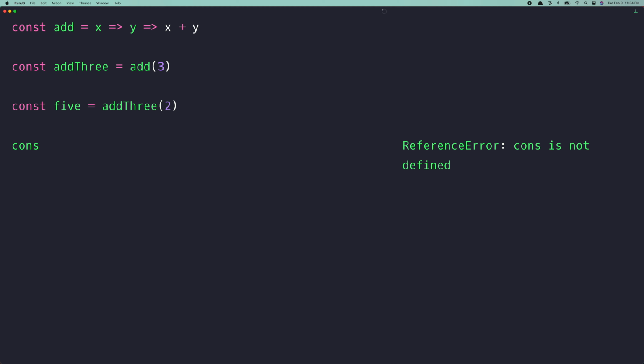So if I were to console log this out, we should get 5. So that's kind of neat. We can pass in the arguments separately. We don't need to pass in both. We can call that function that's being returned later on.